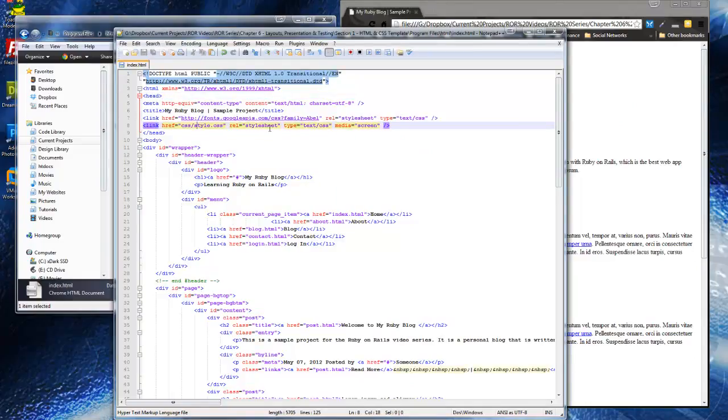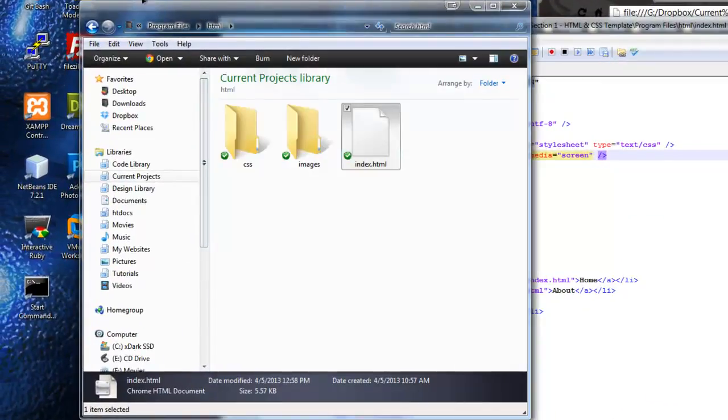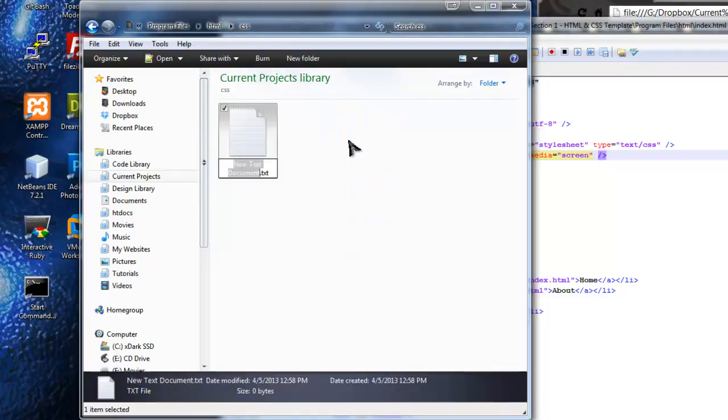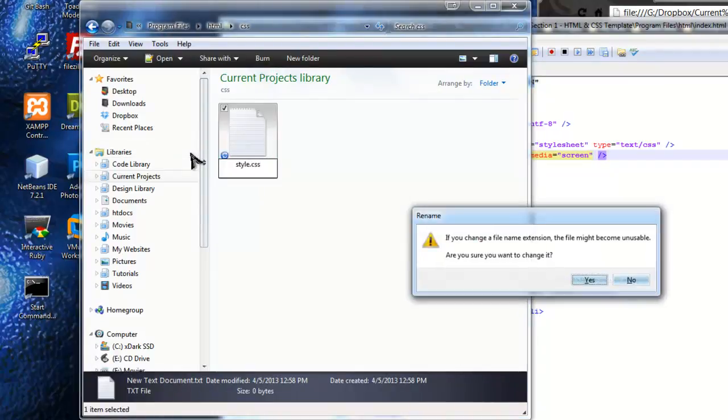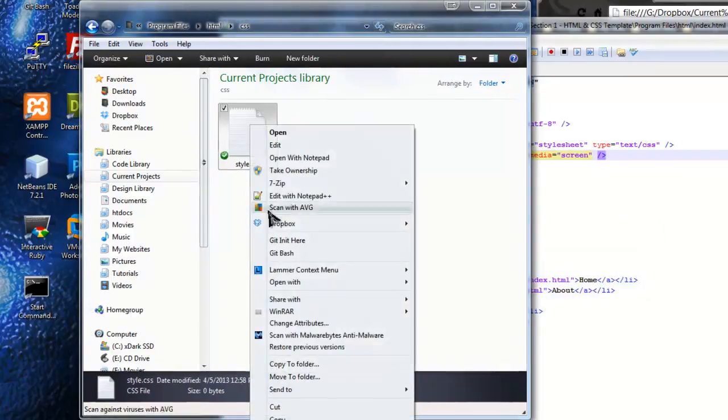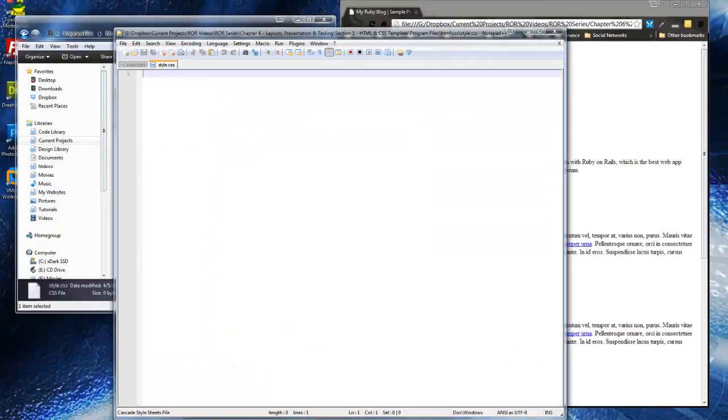As you can see, there's two CSS sheets. There's one that's remote by Google API, and then we have this style CSS, which is in the CSS folder. So we have to now create that. So if we create a new text document, we'll call it style.css, and open that up in Notepad++, and I'm going to paste in some styles.